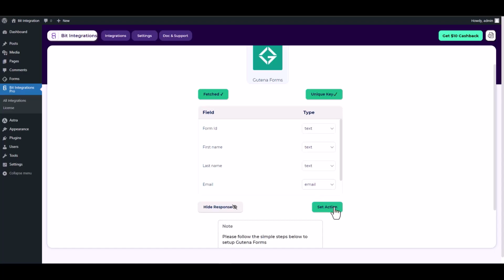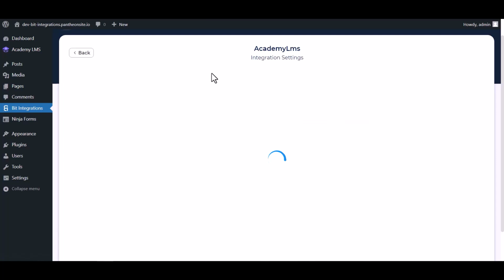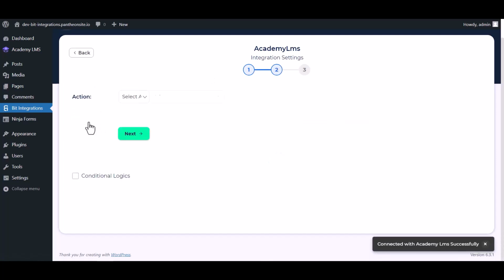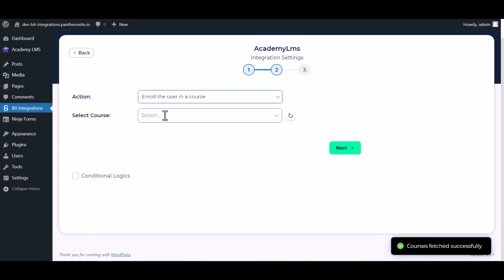Set action. Now select Action. Academy LMS. Connect. Next. Choose an Action. Choose Course.